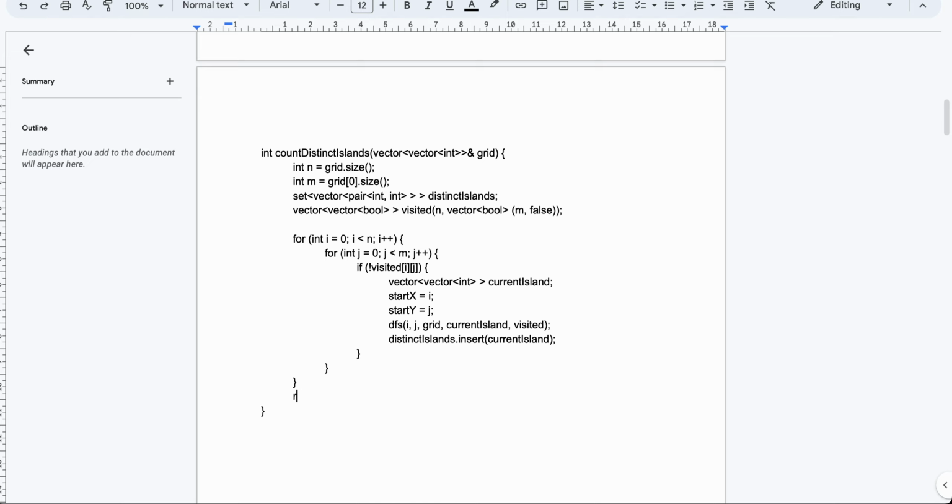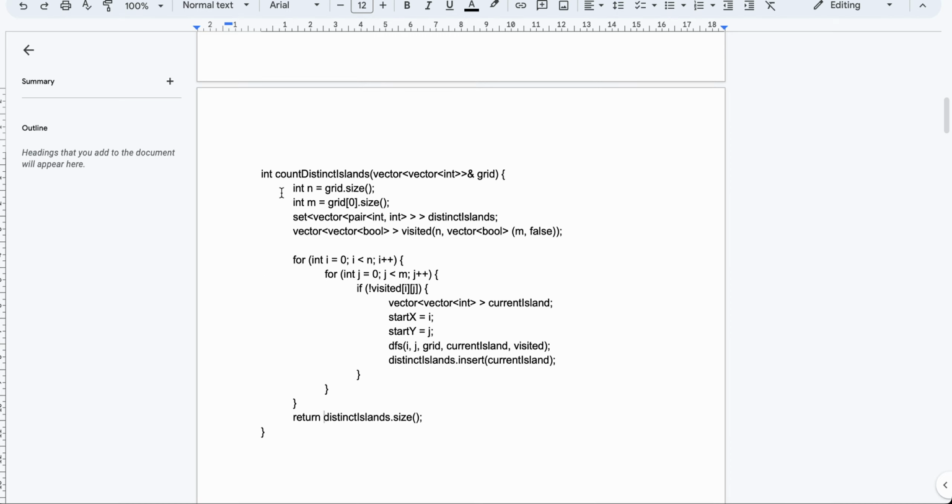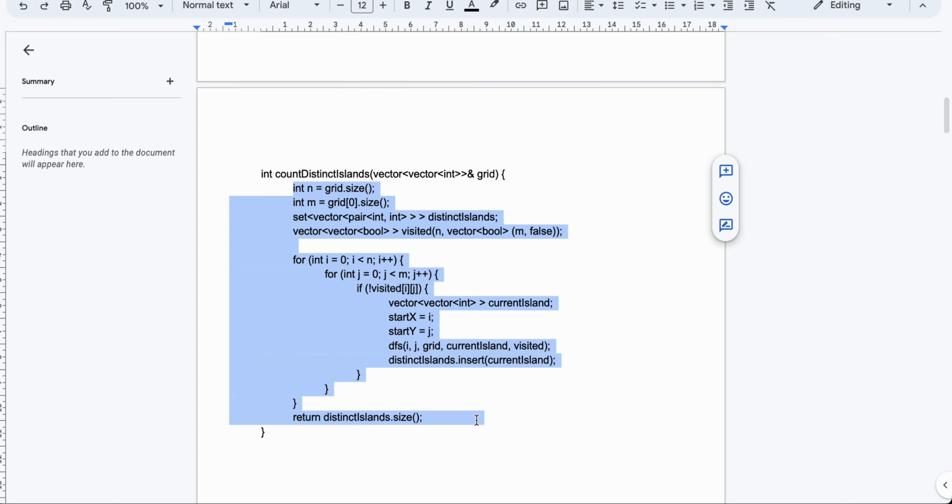I think the answer should be all those distinct islands. That means return the distinct islands size. Let's see if it works. I think it should work.